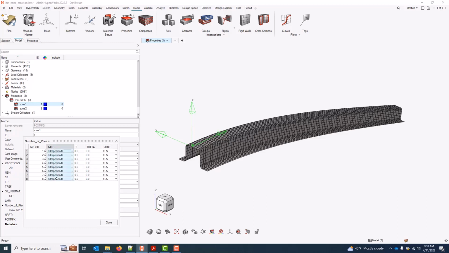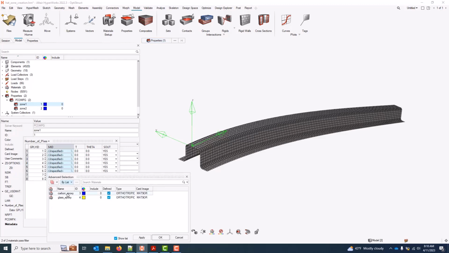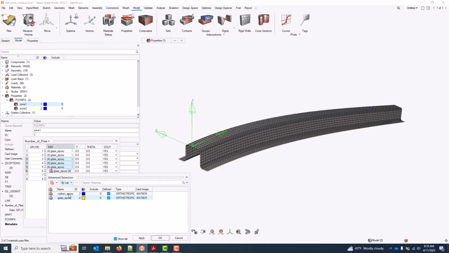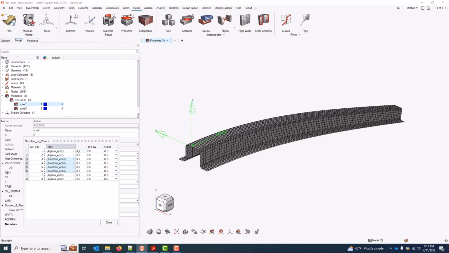For materials, I'm just left-click and holding here. I'll select a material. Maybe we'll do glass for all of them, just because it's convenient, and I will reset the middle 4 to my carbon material. Similar for thicknesses, just left-clicking and holding here. Specify a thickness for each material. And then I'm going to come in and set my orientations here. That all looks correct. And like I said, we're in OptiStruct, but this will be very similar in any of the other solvers.